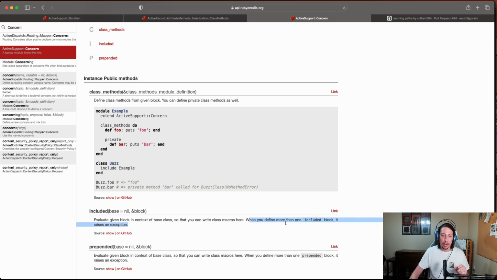This is good to know. When you define more than one included block, it raises an error. So only define one of those. But this is where you can write class level macros, for example, like your associations that you used to write in has_many's and regular callbacks. So that's what we're going to do here.